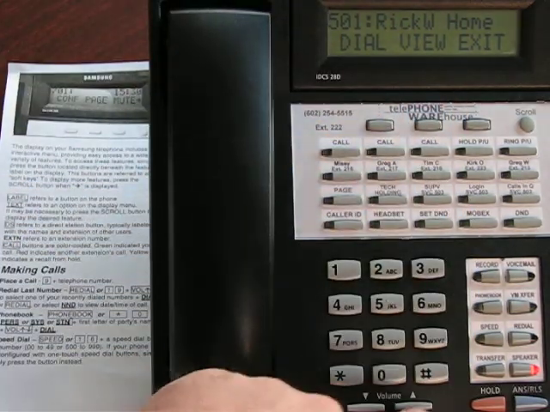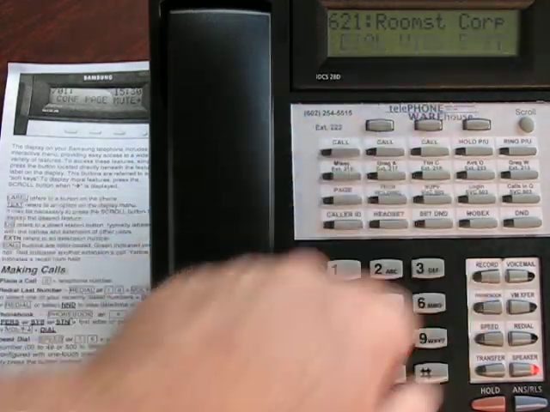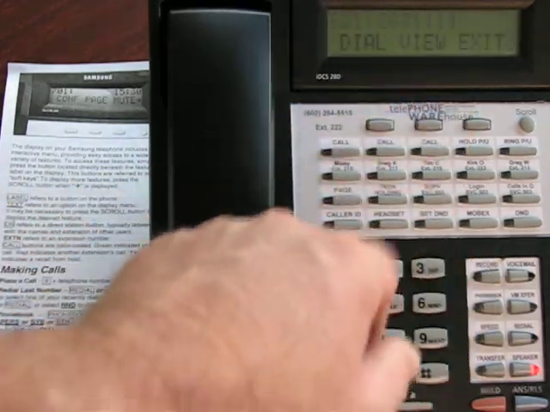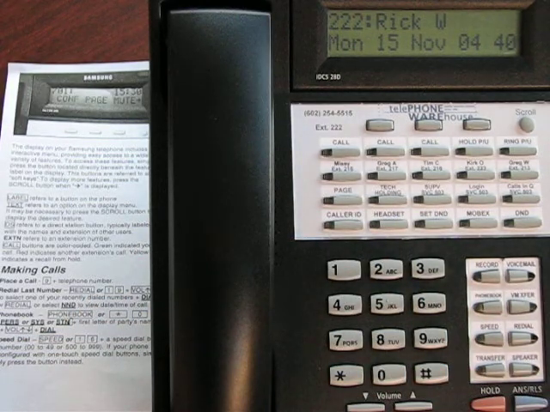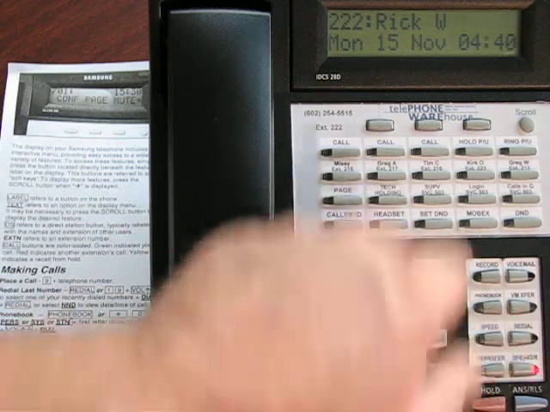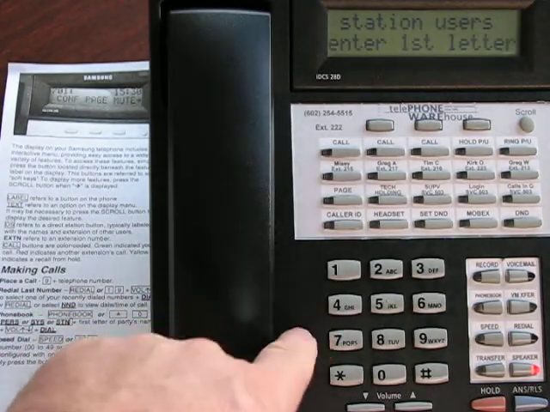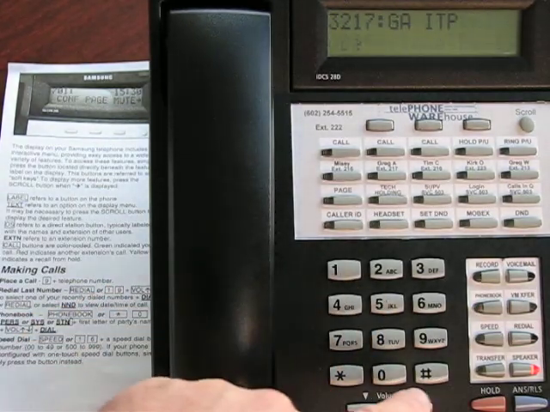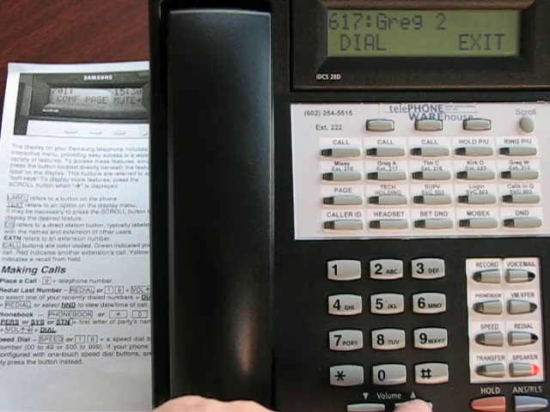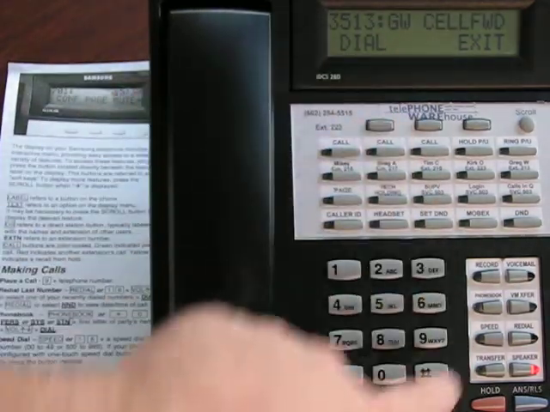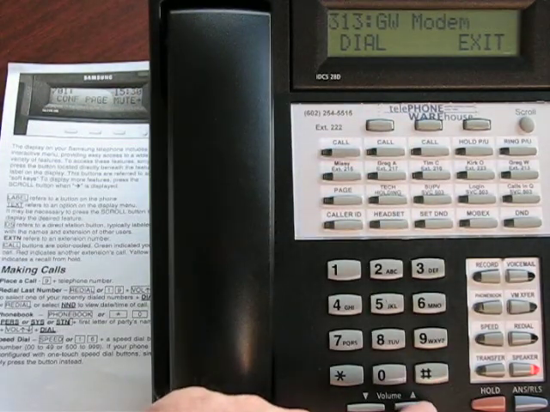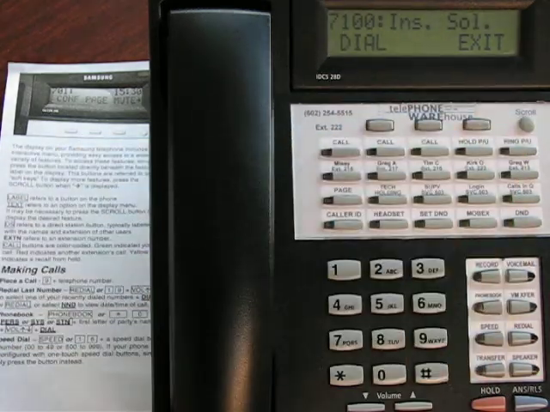If I want to view the call, I push the view option, and of course I can exit. So that's the way the phone book feature works. Once again, it also works for internal extensions. Same process. Phone book, I pick station, enter the first letter, I'll select G, and there are my extensions in the office here that all start with G. And of course, to call whoever I want, I would push the dial option on my menu. So that is the phone book feature.